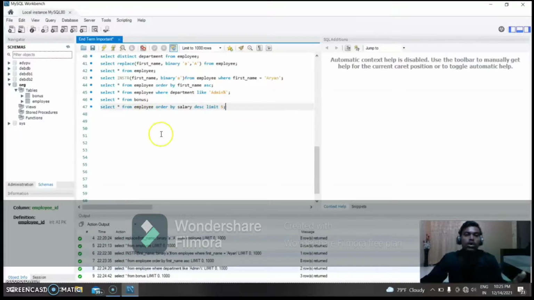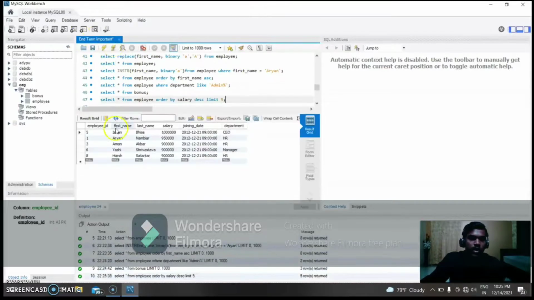So we want to order the employees who have the maximum salary, and we'll see the top 5. So we want to write select all from employee, order by salary in descending order, and the limit will be 5. So when we run this, we can see the top 5 employees who have the maximum salary over here.